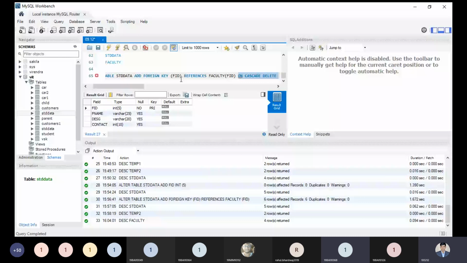You can see this is my updated syntax. I'm writing the entire syntax in a simple way. This is the keyword you need to keep in mind: on cascade delete. And instead of on cascade delete, you can use on cascade insert, or on cascade update. Suppose a faculty ID is updated in the actual table from 10212 to 10213. Automatically, the records associated with faculty ID 10212 previously will be updated to 10213.